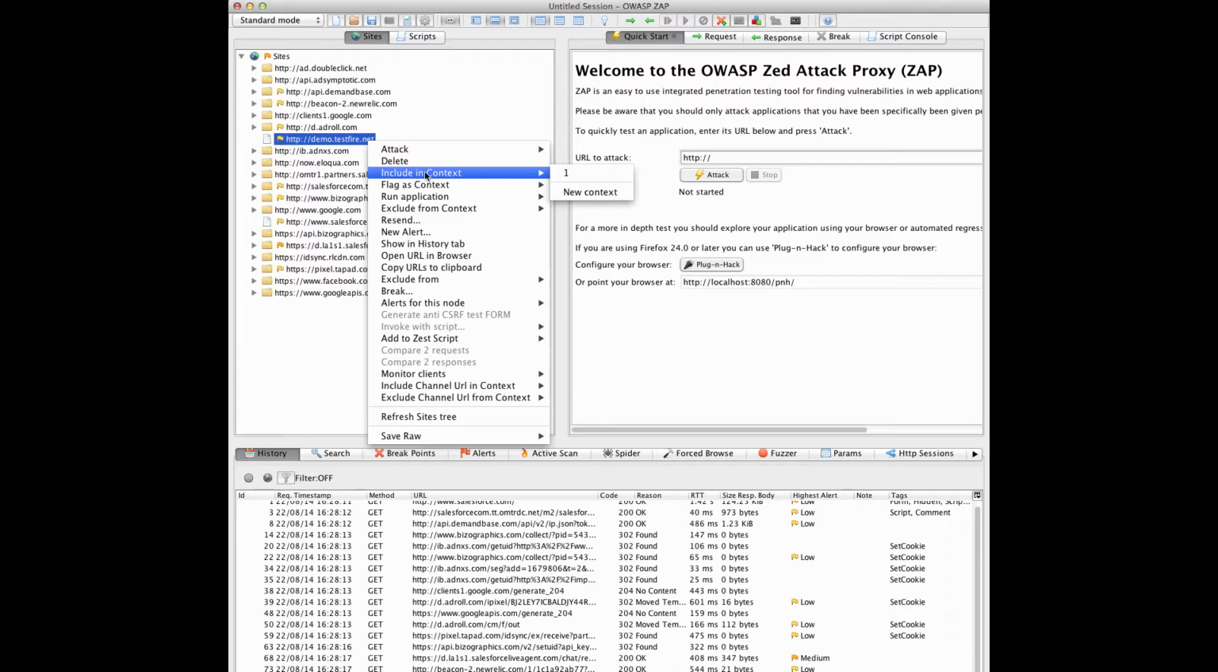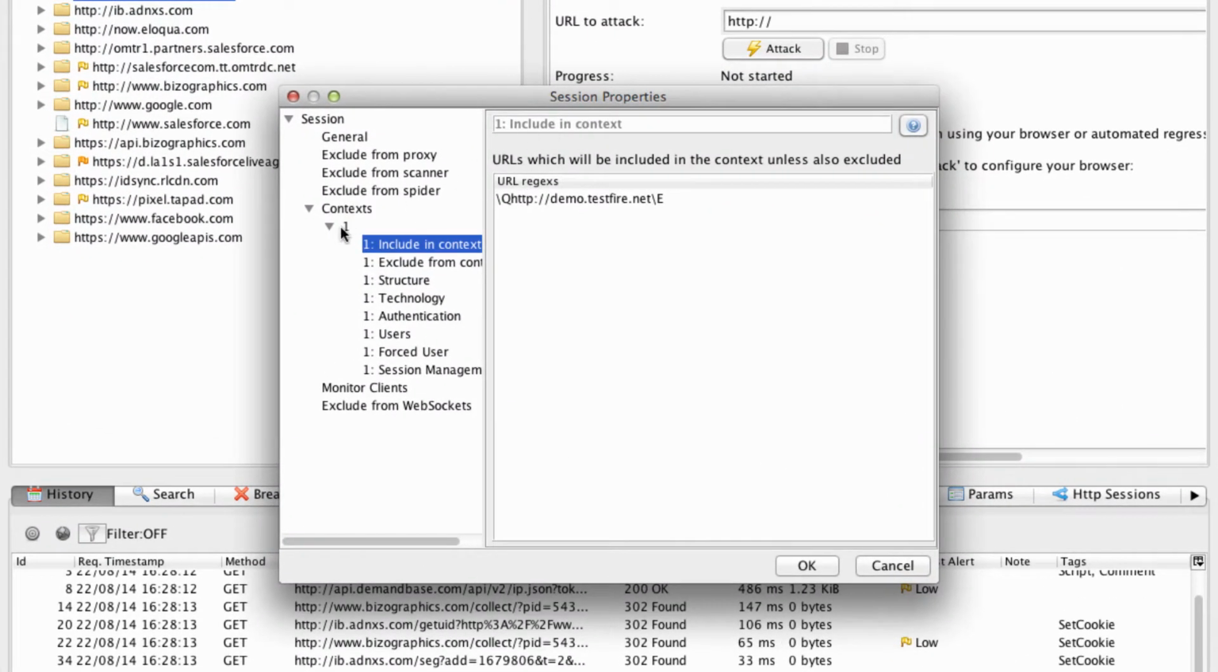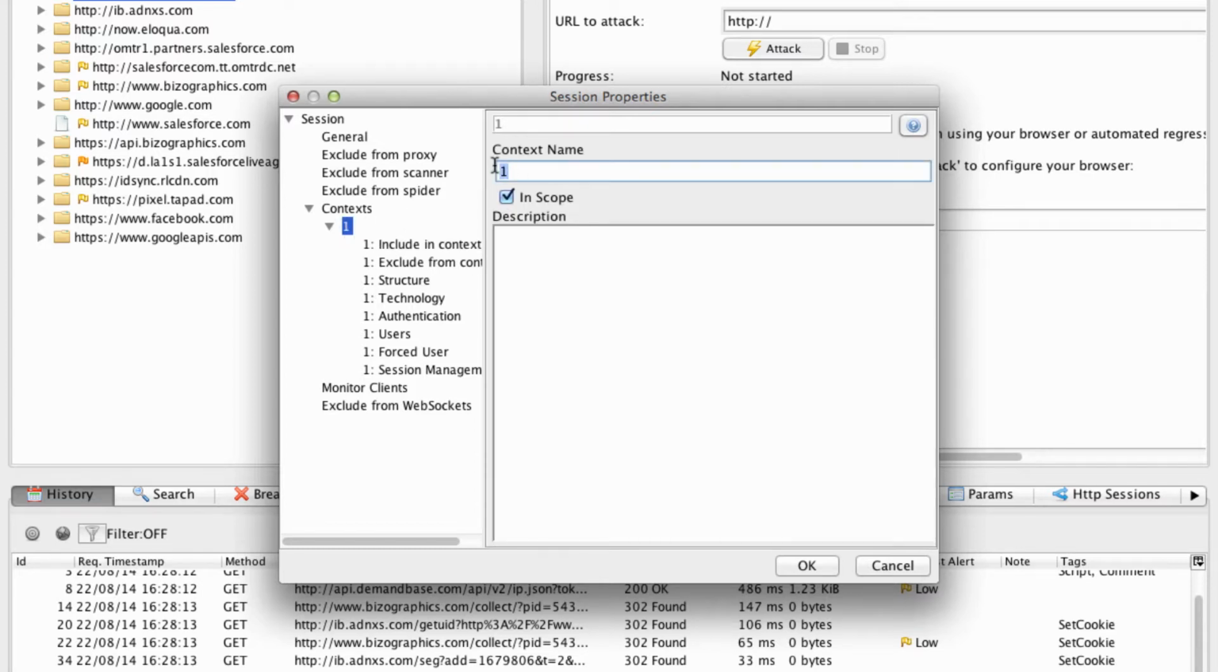Right-click it and select Include in Context, then select New Context. Name your context, then click OK. If your app has more than one site, you can add other sites to the context that you created.